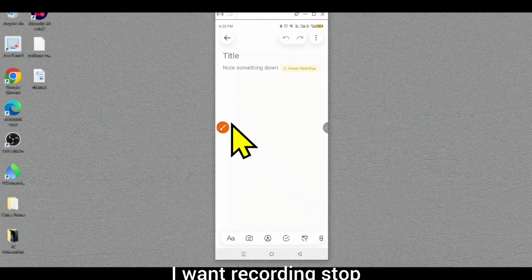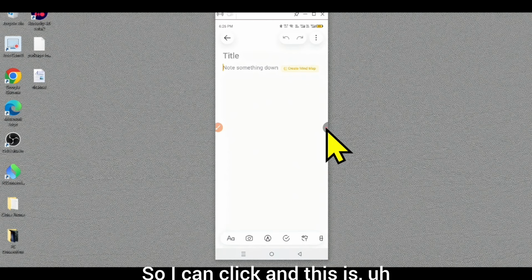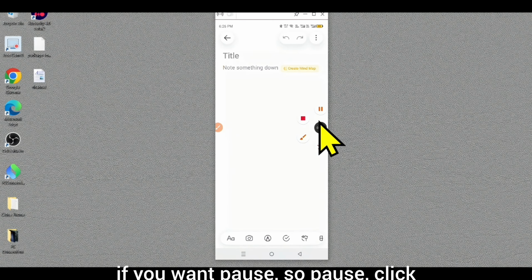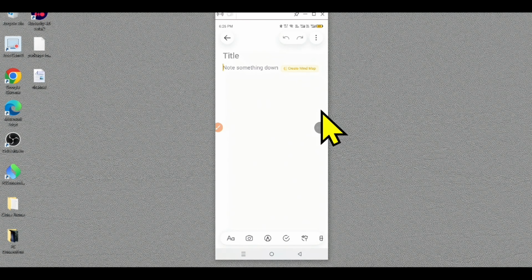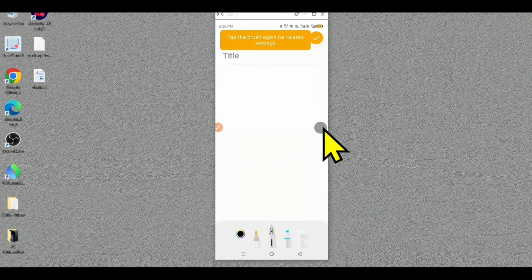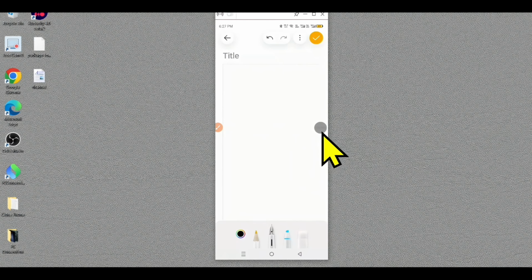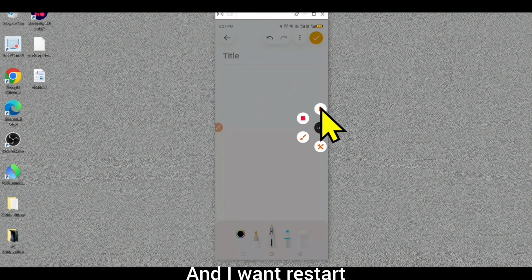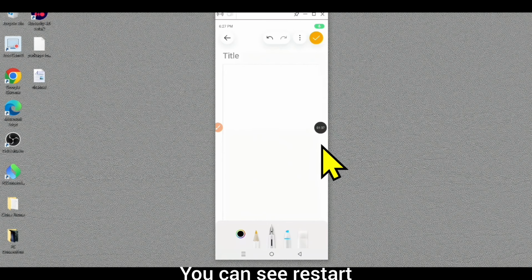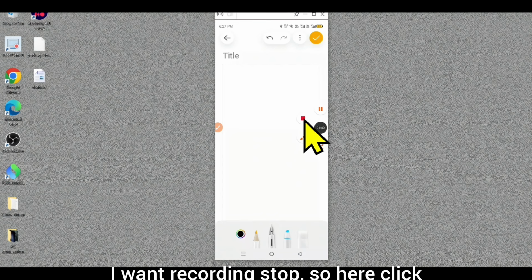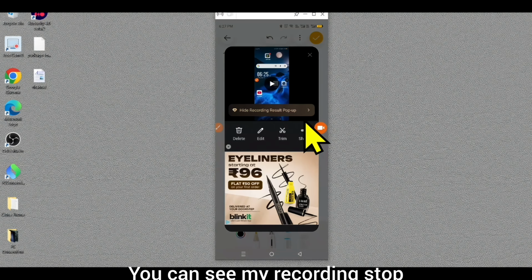Okay, I want to stop recording, so click the wall icon, and if you want to pause, click pause. This is my recording paused. After that, to restart, click this pause button again, and this is the pause symbol. Okay, and I want to restart, click the pause button again, you can see restart. I want to stop recording, so click here, you can see my recording stop and recording complete.